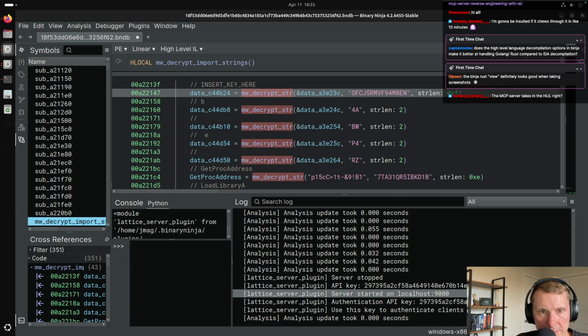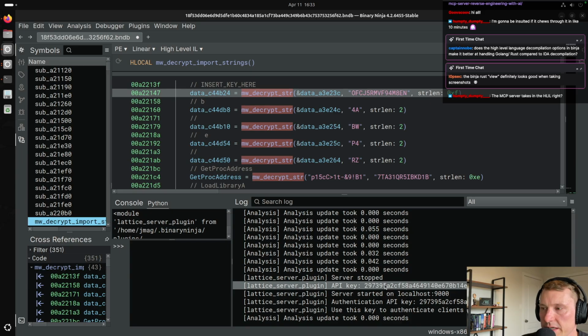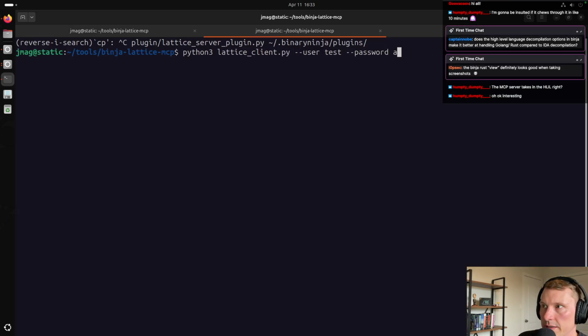The MCP takes in high-level intermediate language. It actually takes pseudo-C. So let me test out that command line interface to just kind of show you what that looks like. So if we do Python, so this is that Lattice command line client that I was talking about. Basically just gives you a command line interface to interact with that HTTP server that's currently running in Binja without us having to actually run it from the MCP server interface.